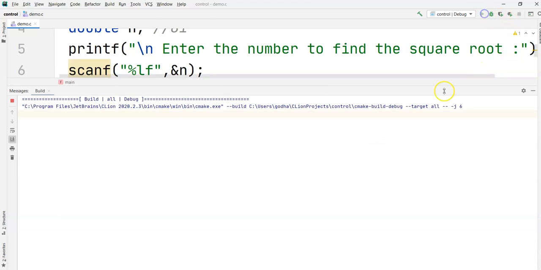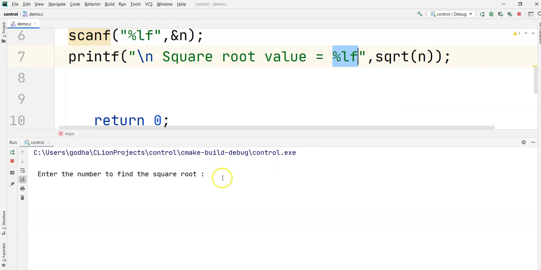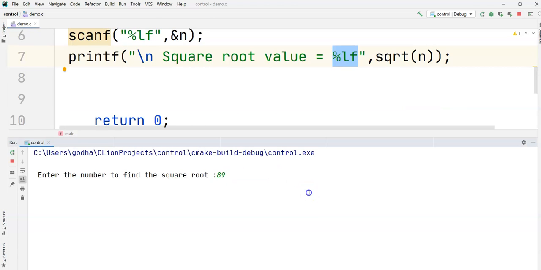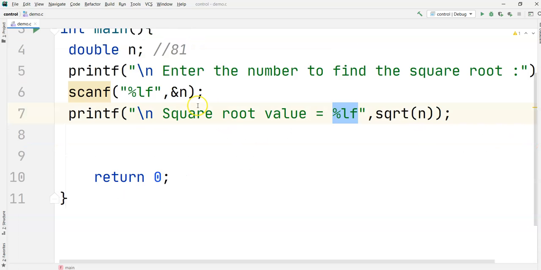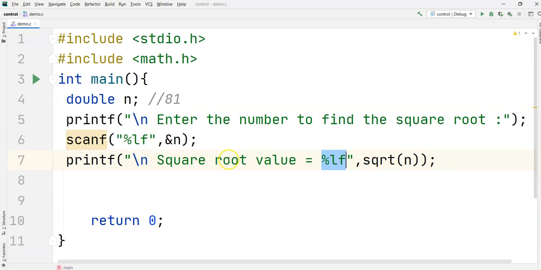So now run the program. You can give any number. I'm giving 81, and then enter. We get 9.0. So this is how the square root function is used. And just keep in mind, any function from the math library always returns the double type, and we use %lf to print the double type.